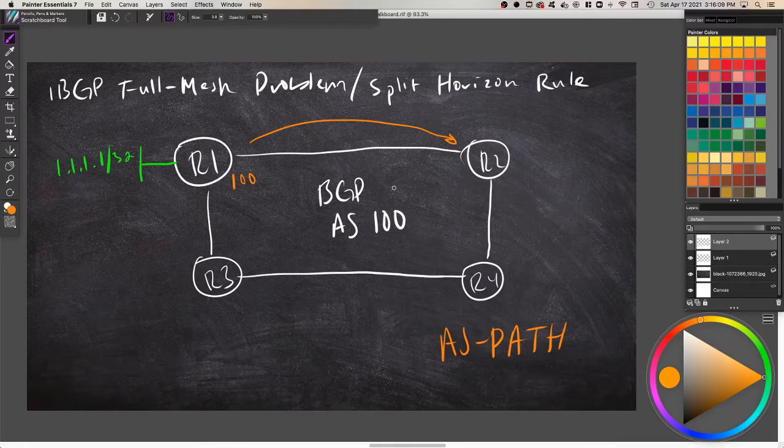So iBGP as an operational principle just cannot work with checking the AS path for its own AS, because everyone is in the same AS. And so you wouldn't be able to get the route out, because that next router would immediately drop it as a presumed loop. So AS path prepending in just regular iBGP doesn't work. So you need a better solution than that.